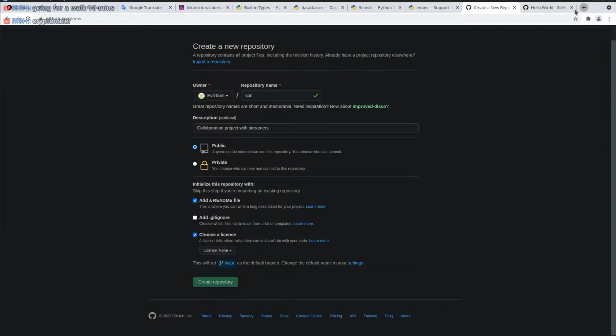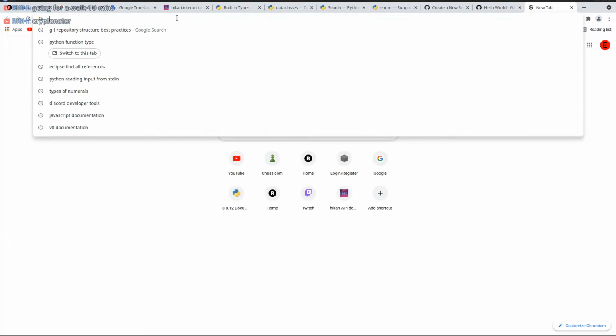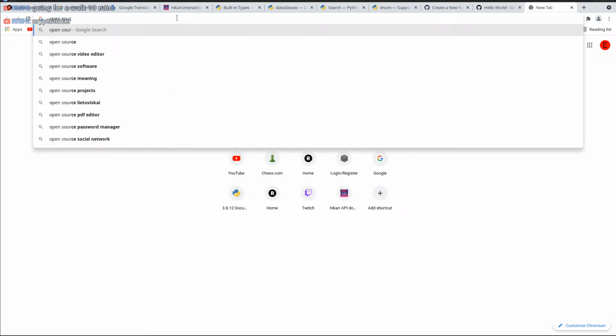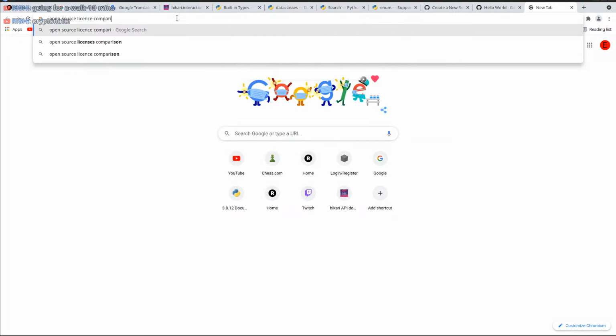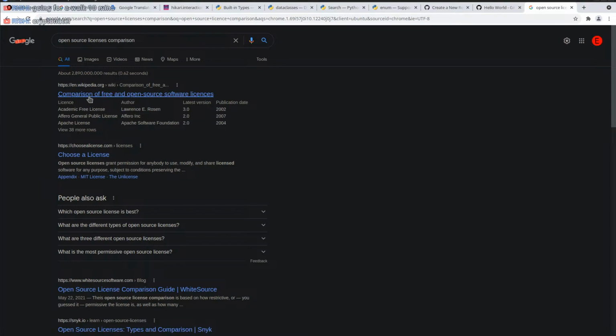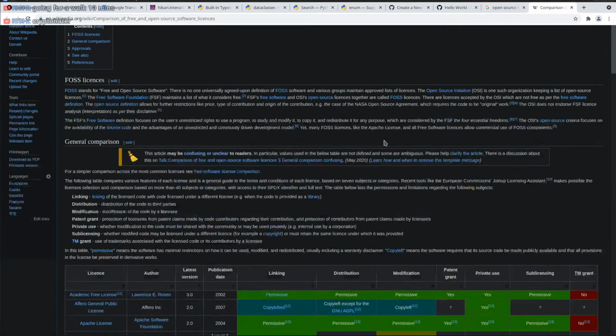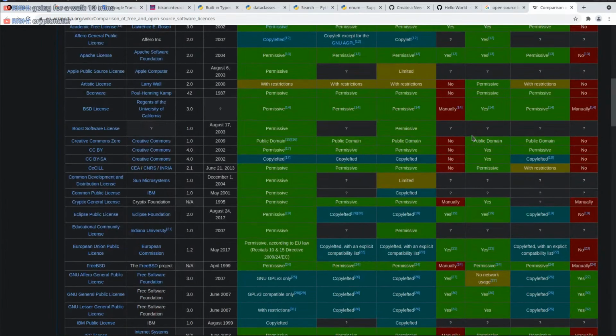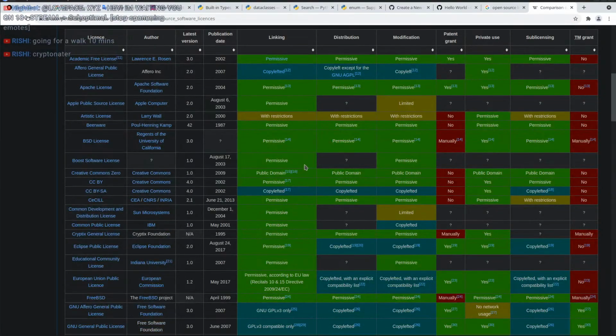I need to find the table of open source license comparison. Who can remember? I guess if you work with open source software a lot. Oh yeah, it's in Wikipedia. Yeah, Wikipedia will have a decent one. So yeah, this is all the features, all the things that are supported.